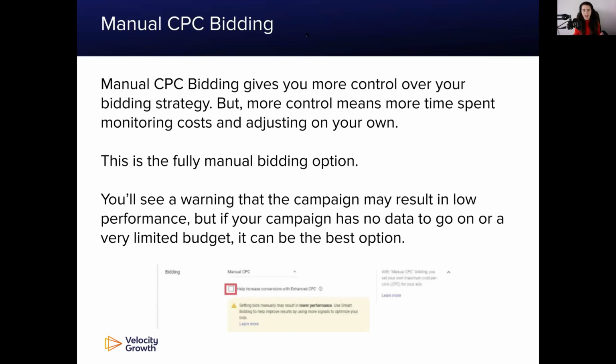The first type of bidding strategy that you can use is manual CPC. Manual CPC stands for manual cost per click. This is the only manual option in Google Ads. Manual CPC bidding gives you more control over your bidding strategy, but more control means more time spent monitoring costs, and you have to continuously adjust everything on your own. You'll see a warning when you set this up, as you can see in the image here, that the campaign may result in low performance.